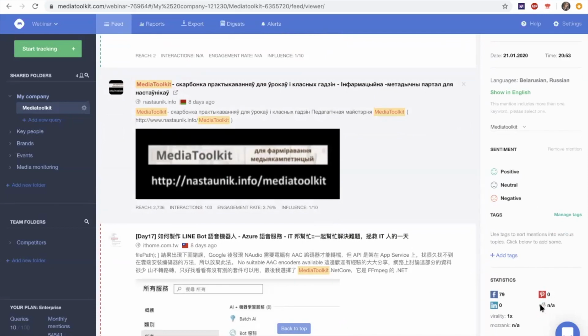And below, you can see the statistics about virality of this article. Here we can see this one. It says 1x. It means that this article's virality was average, as usual for this source's articles.